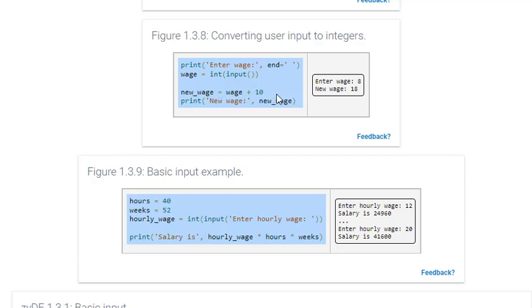Then we're going to calculate the new wage. We're just adding 10 to it, and then we're going to print "New wage" as text, and the next argument is new wage, the value of the variable. So you can see that it's going to print that here.